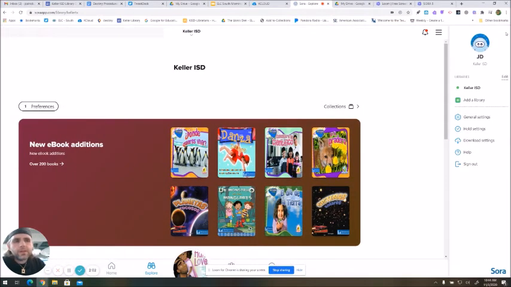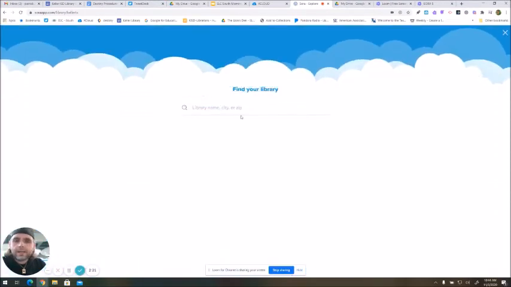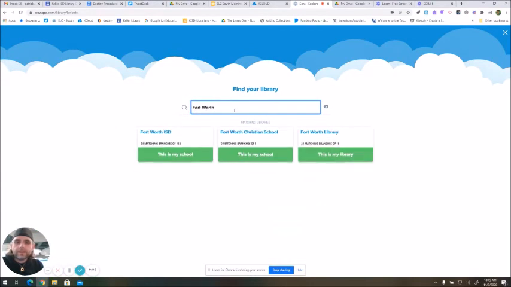If you go to the three bars at the top, this is basically like your profile. So right now, you're part of the Keller ISD Library Network, and that's fine. If you have a public library card, which I hope everybody does, whether Keller Library, Fort Worth Public Library, Watauga Library, any of those, you can add another library. You can put in the library name, the city, or the zip code. So even just by typing in Fort Worth, it brings up Fort Worth ISD, Fort Worth Christian, and Fort Worth Library. The Fort Worth Library is going to be the public library system.